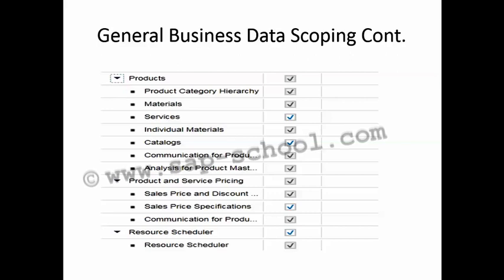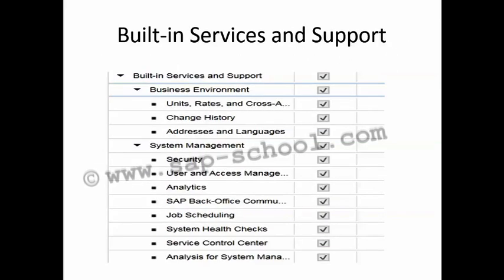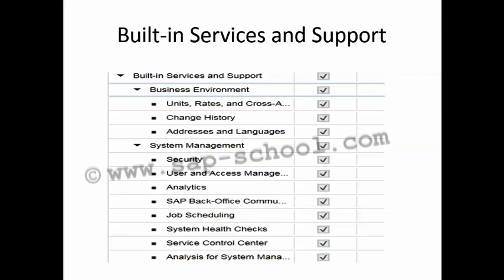After that, we have the built-in services and support. Under this we have the business environment. The business environment business package allows the users to maintain country or region specific settings, including the tax calculations and the currencies. Then we have the system management.